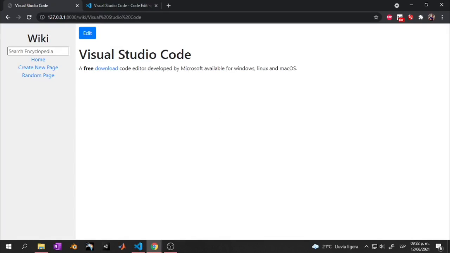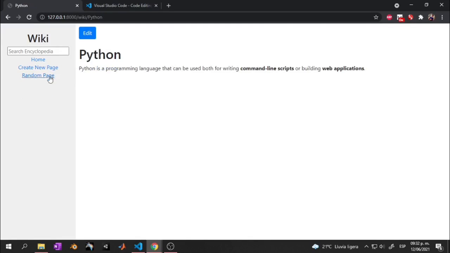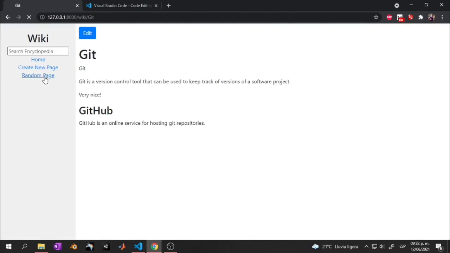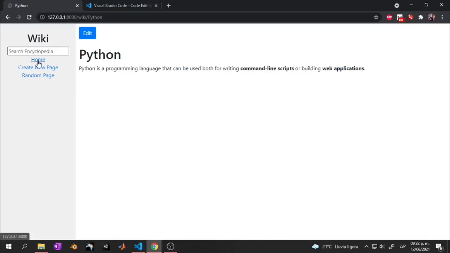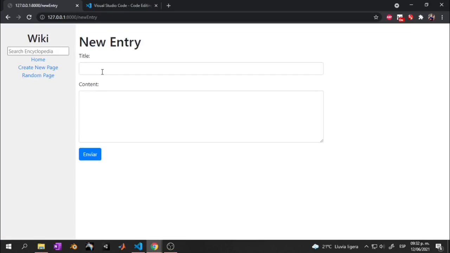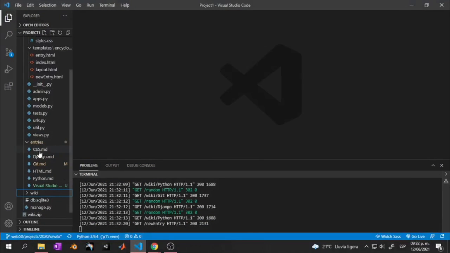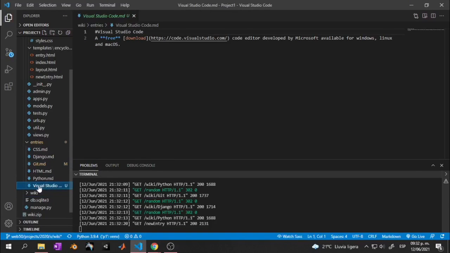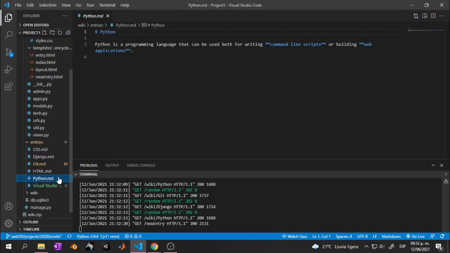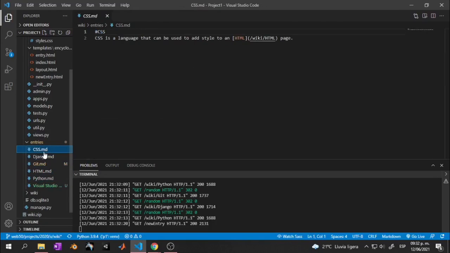Okay, the random page just shows us a random entry. Just Python, Git, Django, Python. And the Markdown to HTML conversion, every time we create a new page, a file is saved on our entries folder inside our project. Here we can see our Markdown file for the Visual Studio Code entry, a Markdown file for Python, and for all the entries. And that's all.